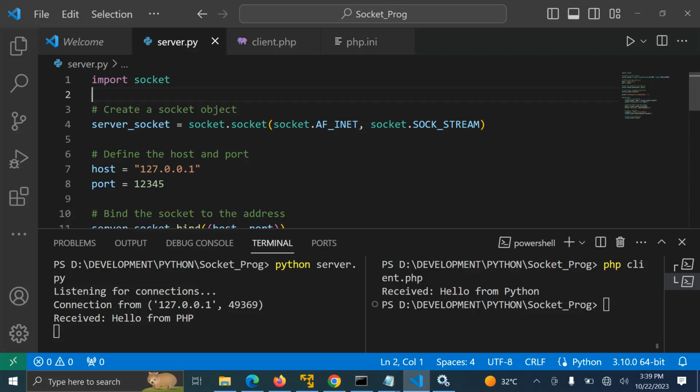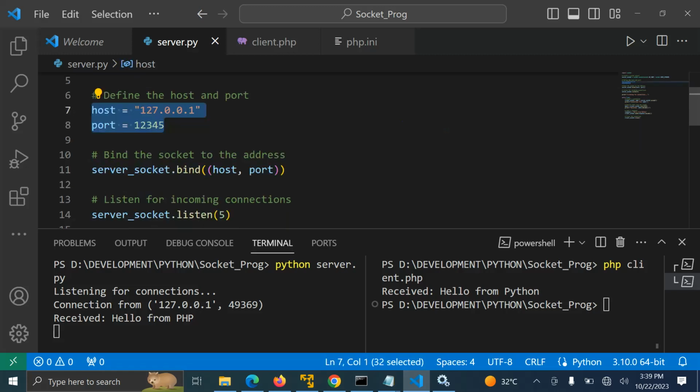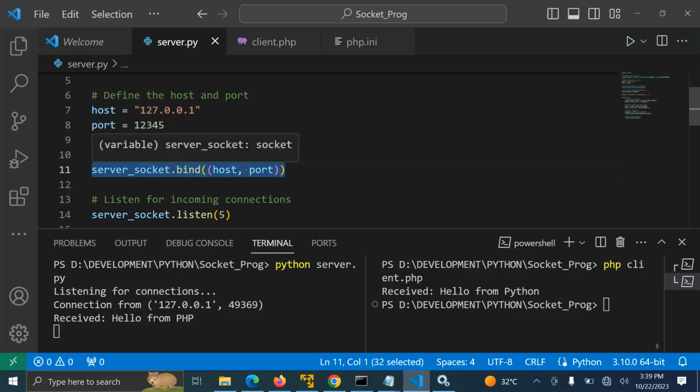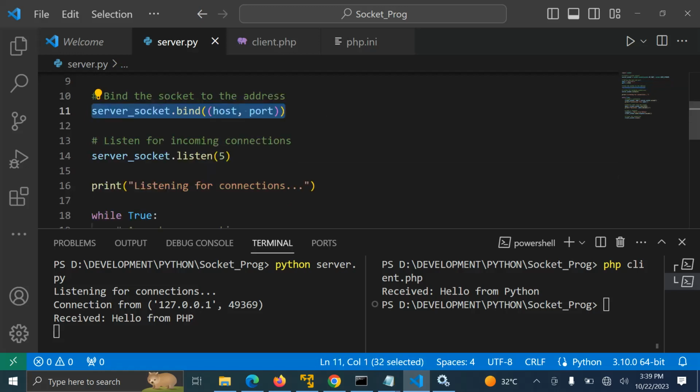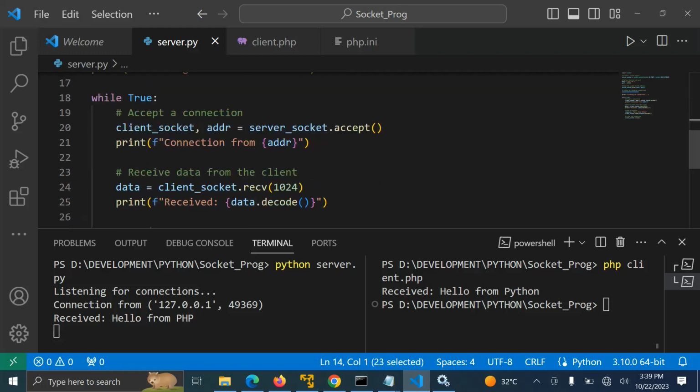So for your server, you will need an IP address and the port. So this is localhost and the port is 12345. So we bind the socket connection to a specific host and a specific port. After that, we are ready to listen for connections, queued with a maximum of 5 connections.